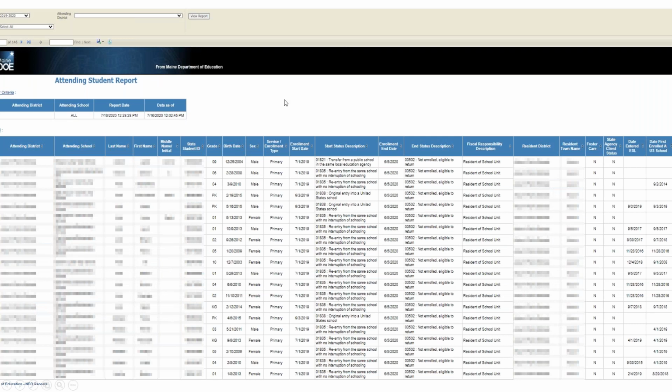So when you open up the attending student report, this is what the report is going to look like. As you can see, it's just going to be general enrollment information throughout the school year for each of your students. As you can see, it has start and end dates. So one thing to note is students can be in this report multiple times if they had multiple enrollments with you, whether they left, came back, or they had an update to their information. You would see both of those enrollments here for that student.